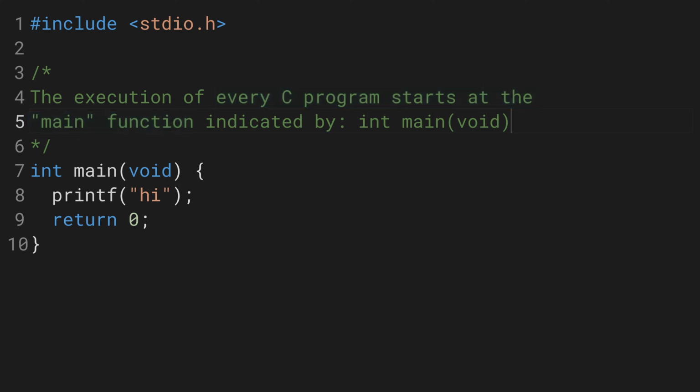Every program must have one main function, which is indicated by int main void. What follows are so-called statements that instruct the computer to do certain things. For example, this line here is a statement that prints the text "hi" to the screen. Let's add this explanation in a comment.